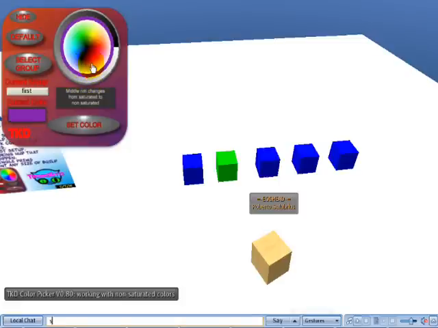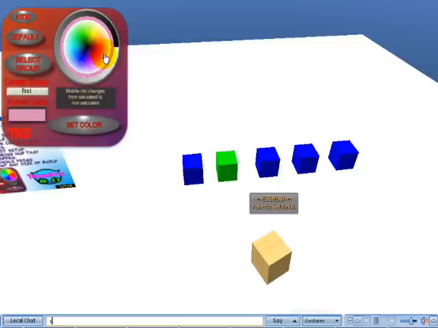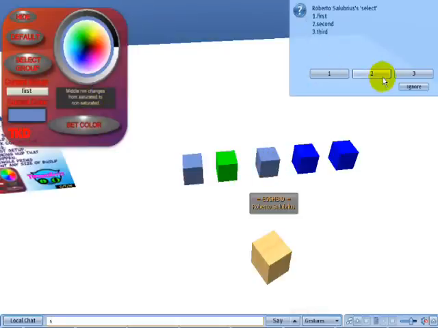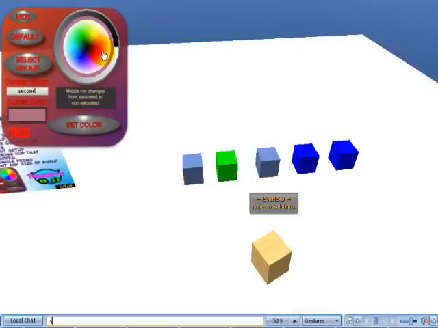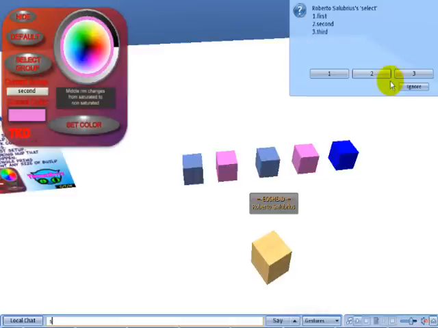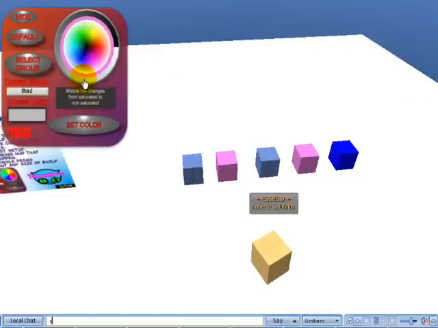So, I selected the group first, and I'm going to select the color, and I'm going to click on set color. Here you go, the color that I selected. I'm going to change it again to another color. Now I'm going to select another group, that group of second. I'm going to make it pink. Here it is, pink. There we go. And the third group, the single prim, I'm going to make that one grayscale.